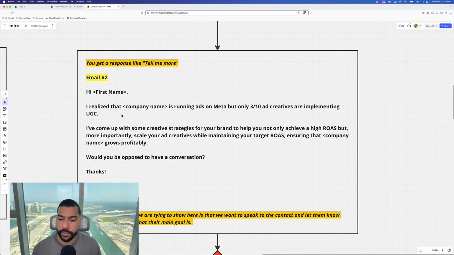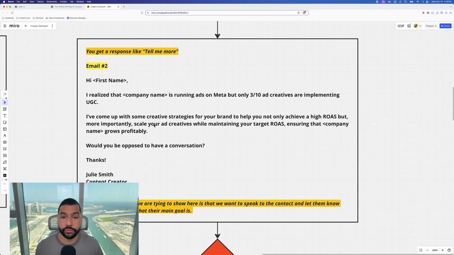And you are going to say, hi, I realize the company name is running ads on Meta, but only, for example, 3 out of the 10 creatives that you have on Meta are implementing UGC. And this is why it's important to check the ad library to use it in your arsenal when writing your scripts. I've come up with some creative strategies for your brand to help you not only achieve a high return on ad spend, but more importantly, scale your ad creatives while maintaining your target ROAS. Brands want to spend more money and keep the same ROAS. So when you speak this terminology, it's very, very keen to them. They're like, okay, this creator is a part of my creative strategy.